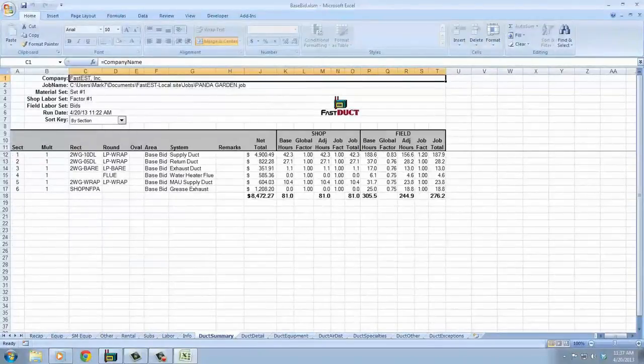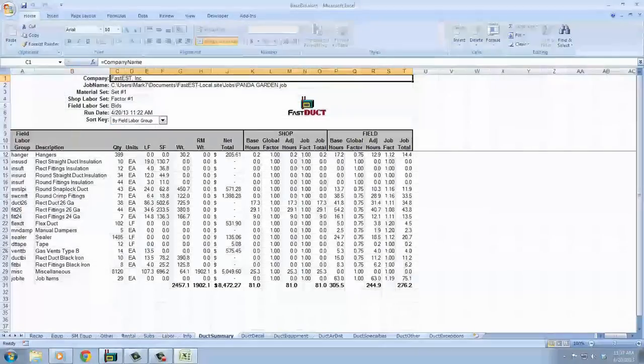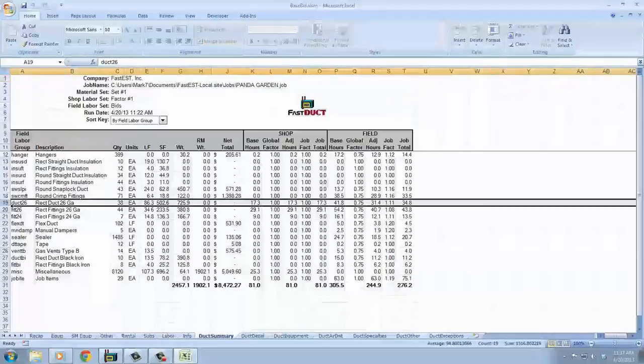On the duct summary page, we have a report for shop labor group and field labor group sorting so that you can easily see the linear feet, square feet, and weight of a line, as well as the hours for shop and field, to maybe set your factors to match with your own company's productivity.